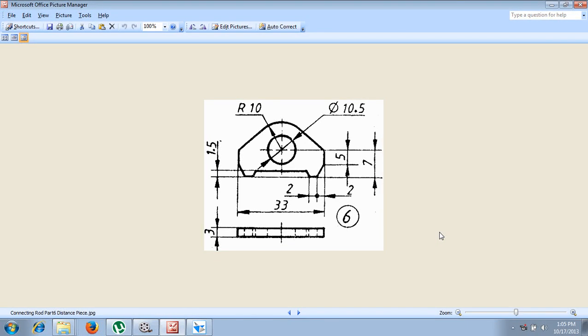Now let us study how to construct the sixth part, that is called as distance piece. Now you can see the sketch is given here. Now with respect to this sketch, we have to construct this distance piece. Here, let us consider it as a rectangle of 7 by 33 mm, and it is having a portion like this, and at a height of 7 mm only you can see the center of this diameter is also given and radius is also given.